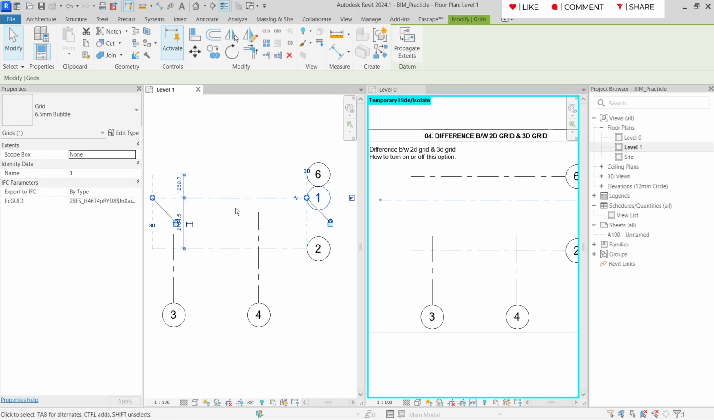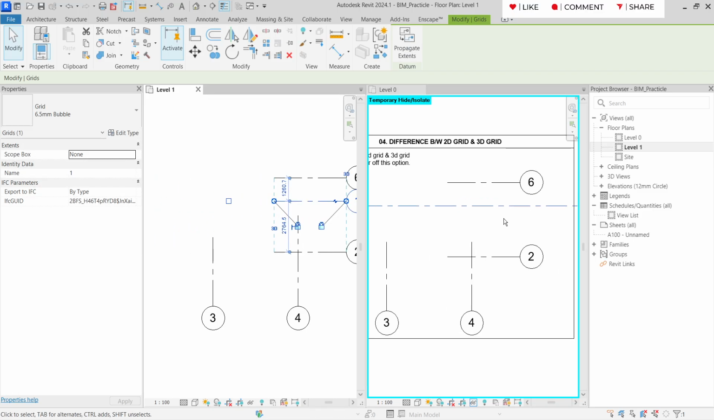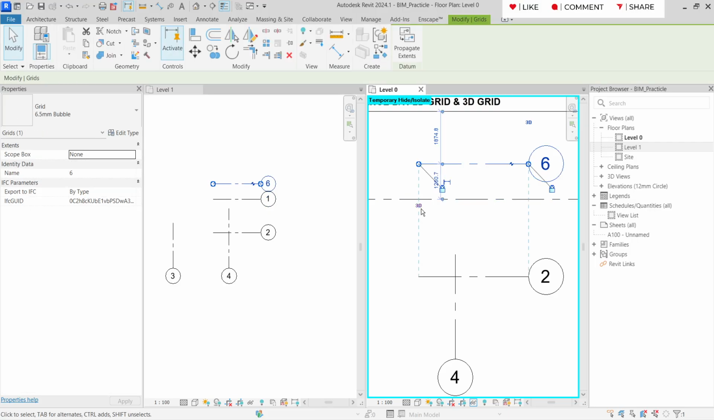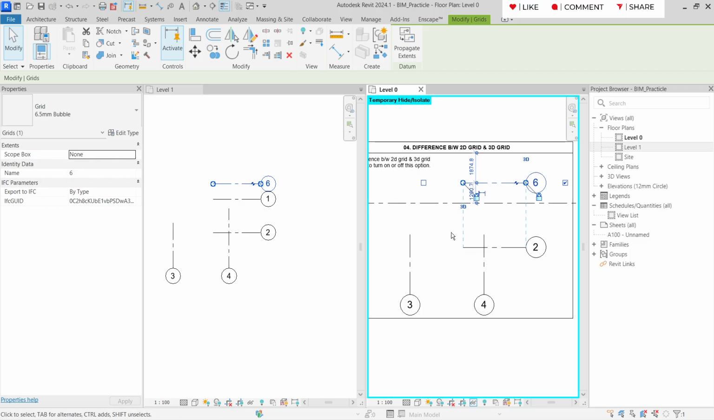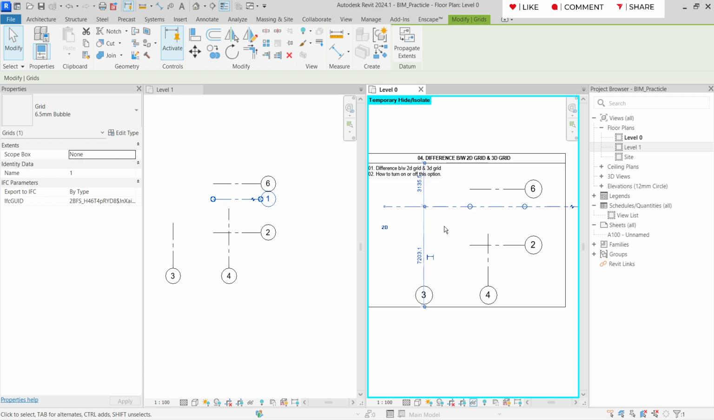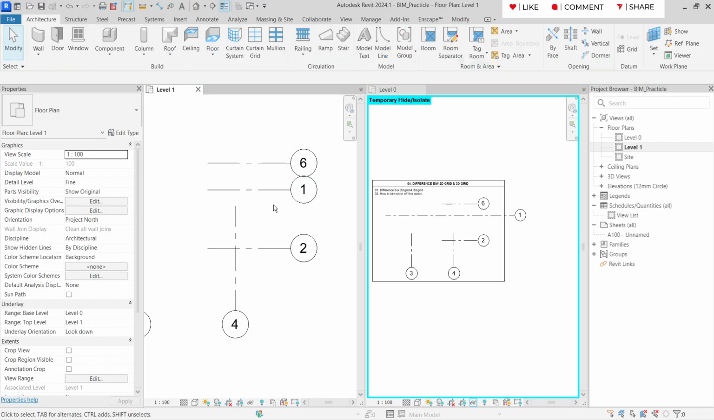If I modify this particular grid up to here, the same modification appears here also. See this, 3D grids, correct? But this is the 2D grid, so it's not modified because we have already converted it to a 2D grid. But in this particular view, it's a 3D grid, so it has been modified, correct?